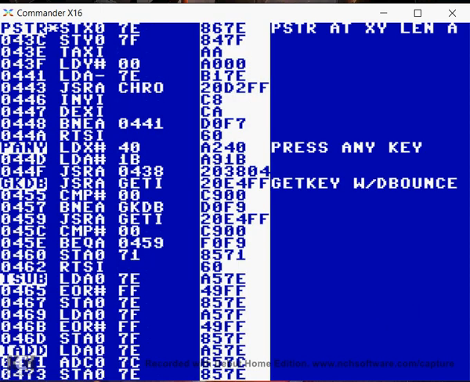Hit F4 once more. So PSTR is one of a half dozen useful subroutines in edit.prg. This one just prints a string that's located at an address pointed to by X and Y of length pointed to by A. So we're going to use that later.